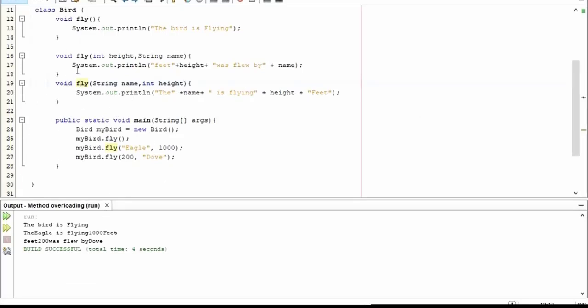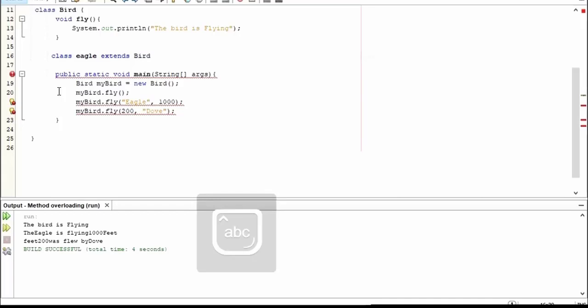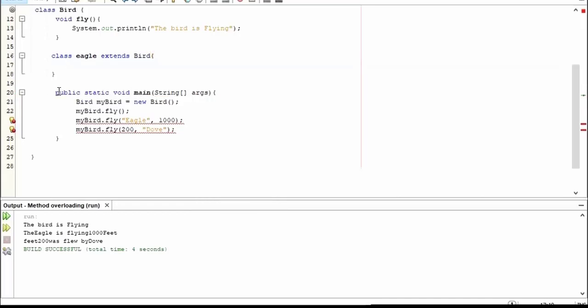Within the same class, if I say void fly without parameter, void fly without parameter, you have seen there was an error, right? But when it comes to method overriding, we can have the same method name in two different classes. So let me remove this part now. I'm going to create another class. Let me call this class Eagle, as we know already. And Eagle is a child class, so I'm going to use extends as a keyword from Bird. Inside, I'm going to have the method with the same name. Let me just copy and paste.